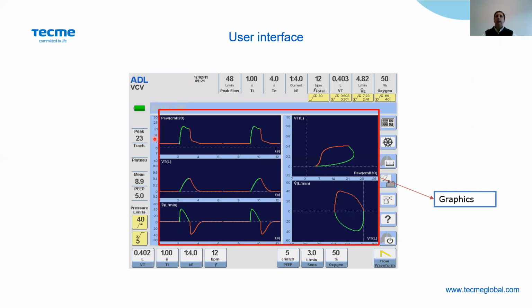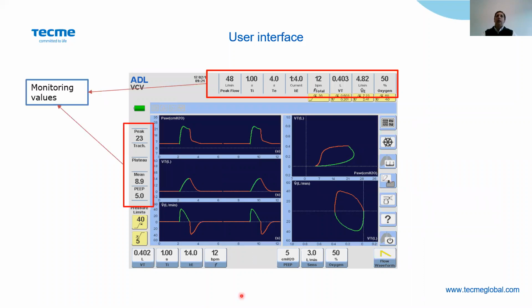This is our main screen, where you have 5 graphics in real time. Of course, you will be able to change this screen in order to see different graphics. Then in the upper left side of the screen, you will find all the monitoring values. You will find the measurement of pressure: peak pressure, trachea pressure, plateau, mean, and peak pressure. And in the upper side, you will find peak flow, expiratory time, I:E ratio, rate, tidal volume, minute volume, and oxygen concentration.